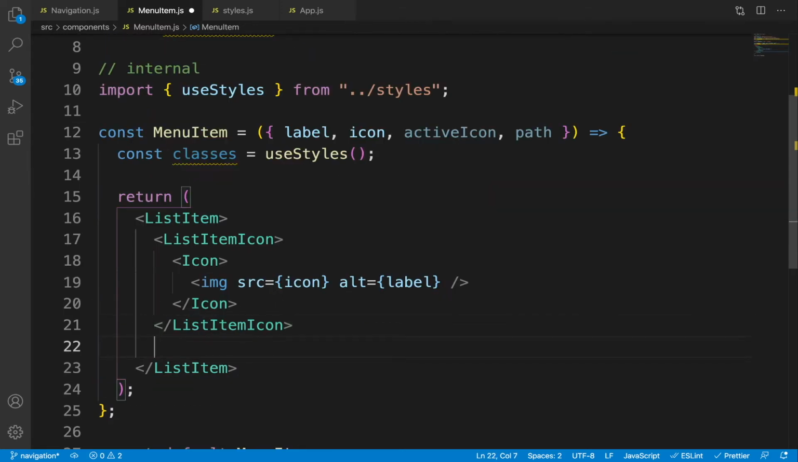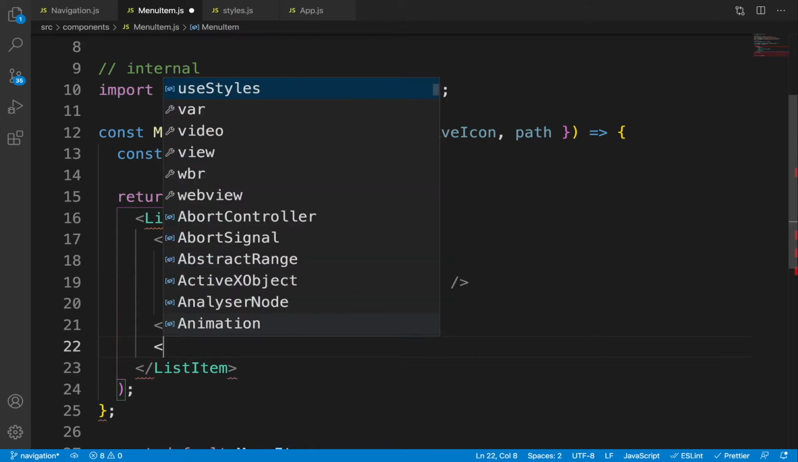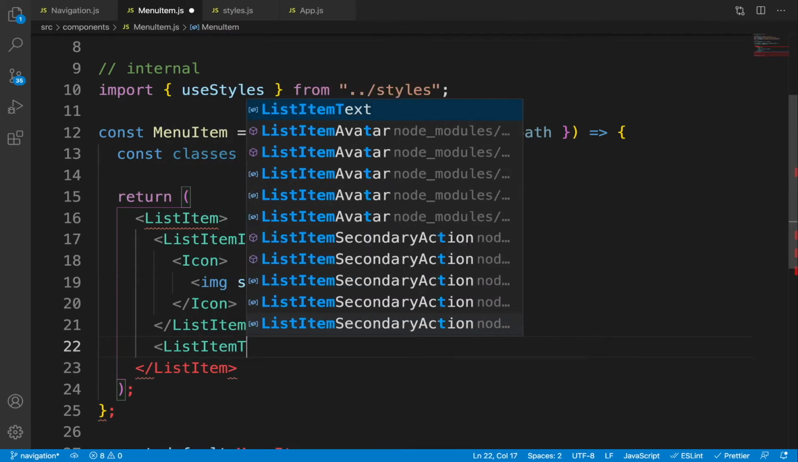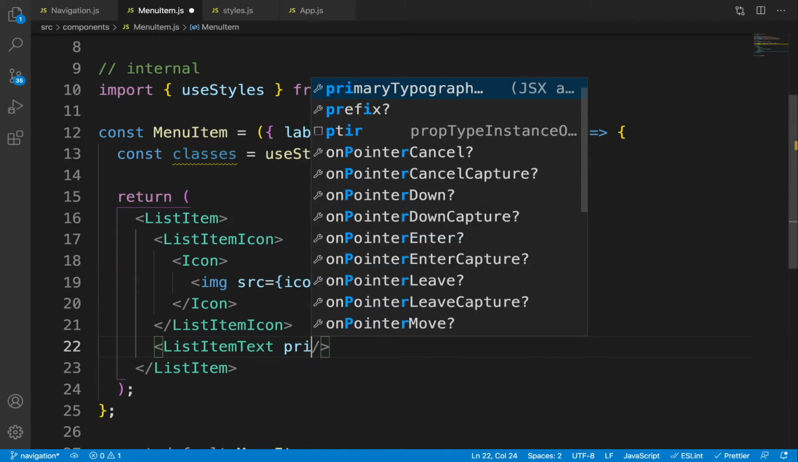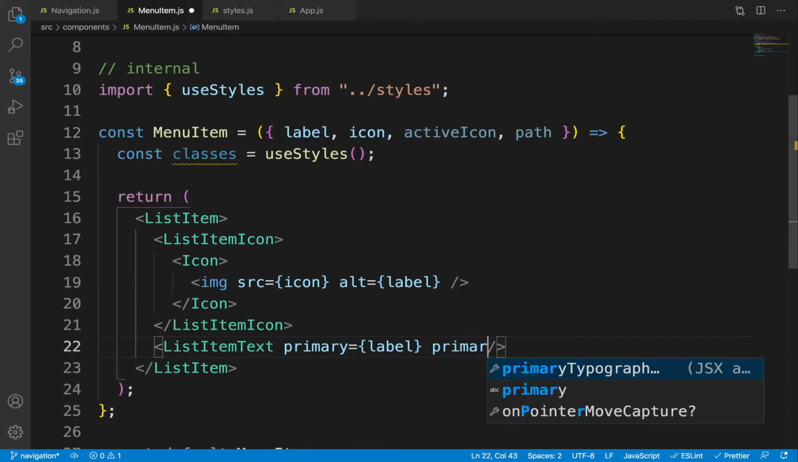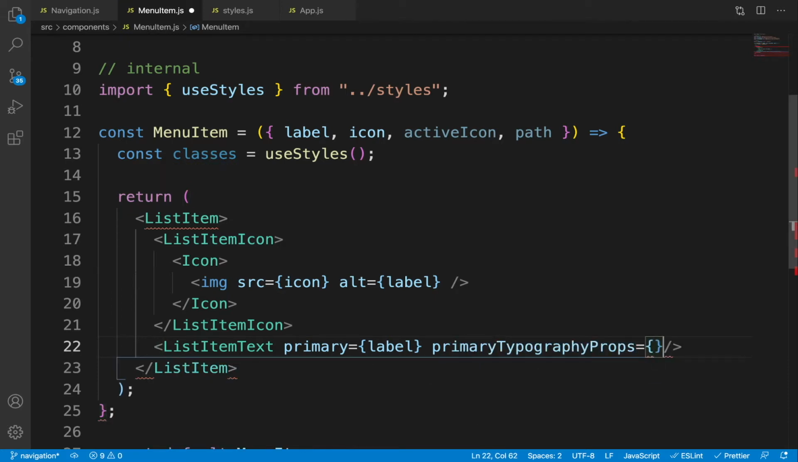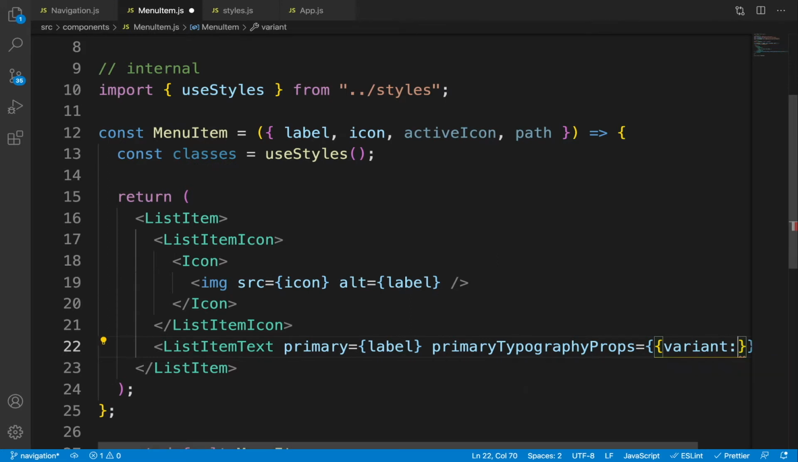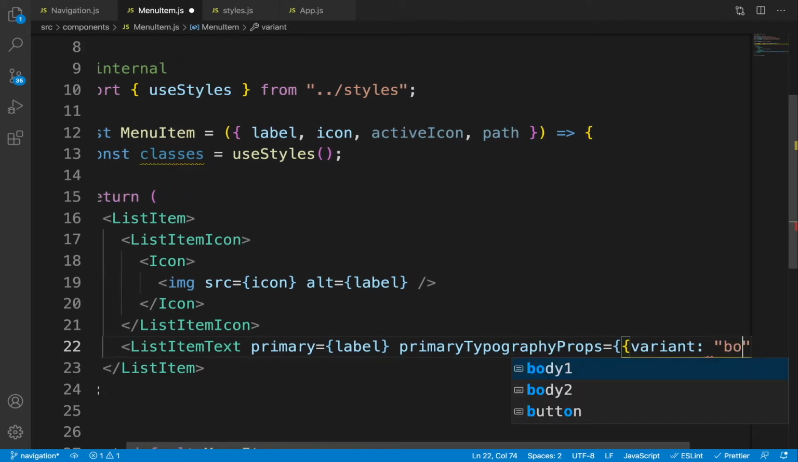After the icon, let's use the list item text component. Set the primary property to label and the primary typography props to an object with the option variant of body 2.